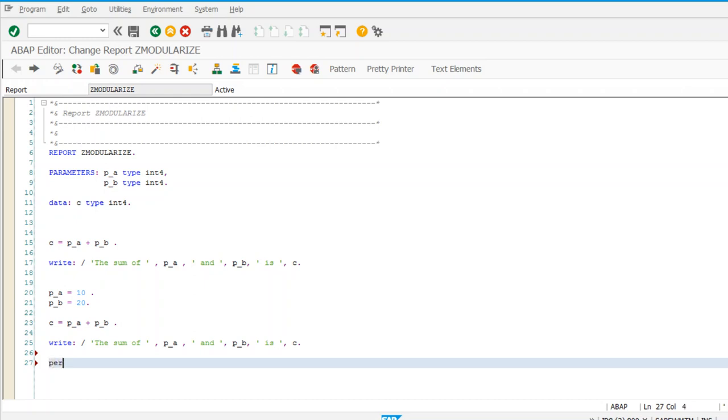So we do something called perform add number. This can be anything. This name I am giving, the subroutine name, can be anything: X, Y, Z, Spiderman, Superman, Batman, whatever you want, you can give it here.